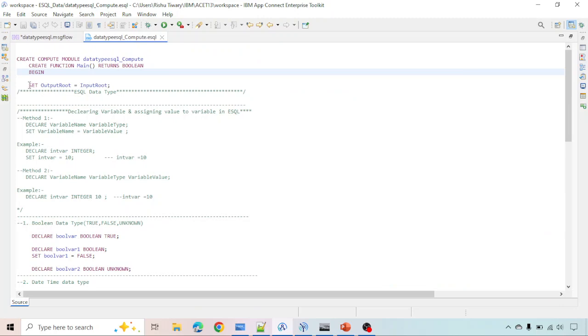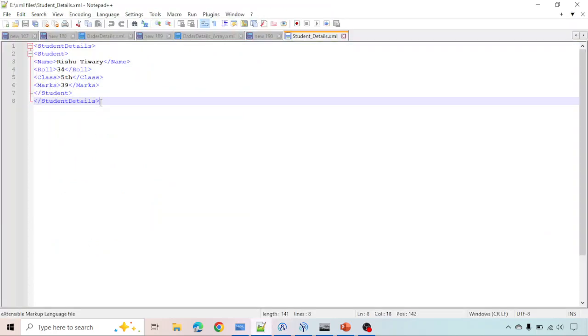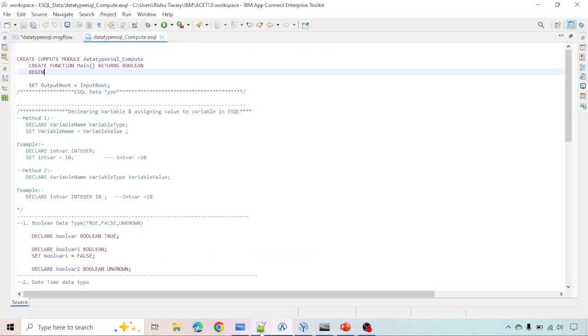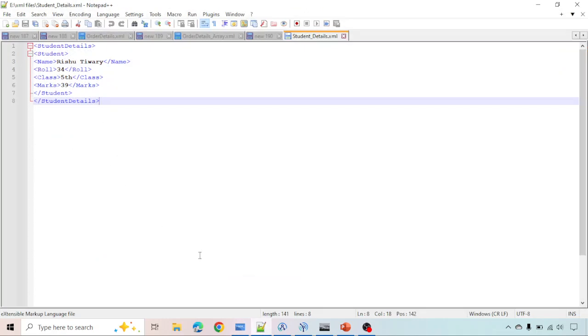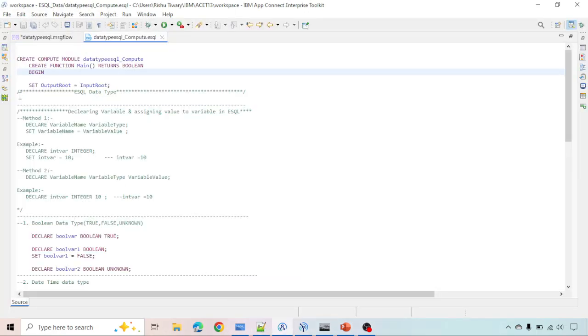First, this is the input message I am going to send to this MQ input node. In this lecture I am taking this as the input message. So what I am doing first: whatever input message comes in, I set output root equal to input root. So the message and the properties, everything, I am just sending from input to output.